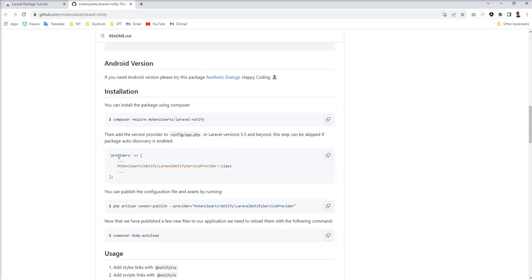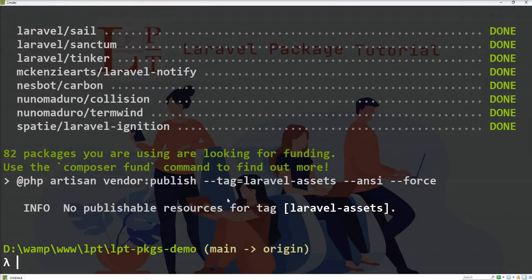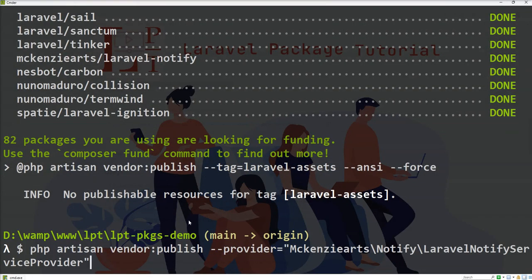We need to do the second step, register the service provider, but I'm using Laravel 10, so no need to do this step. I can skip it. But if you want to use this package with a version lower than 5.5, then you need to do this compulsorily. And the next step is to publish the config file. So I'm going to fire this command, and let's remove this dollar sign because the command fails.